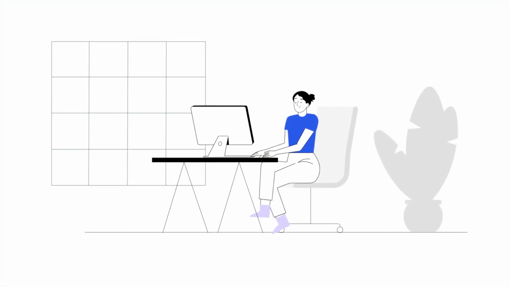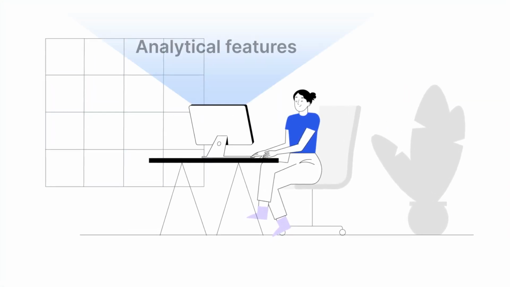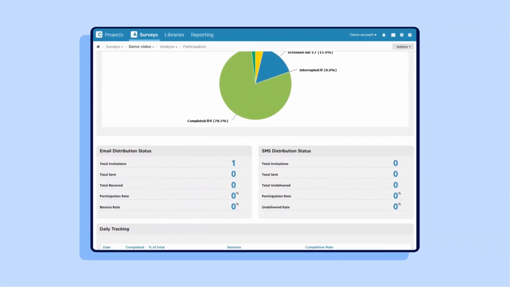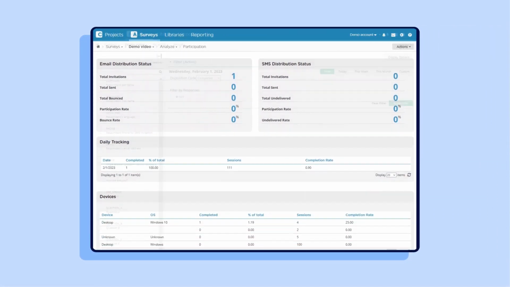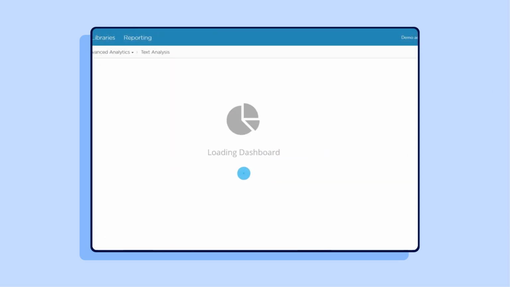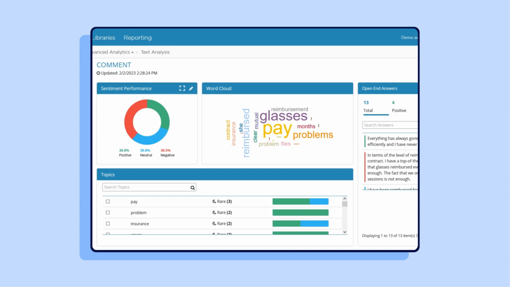To make sense of your collected data, Voxco Online provides you with a variety of analytical features. Monitor results and dropouts in real time. Discover emerging trends in your research with automated reports. And measure respondents' feelings with our text analysis tool.